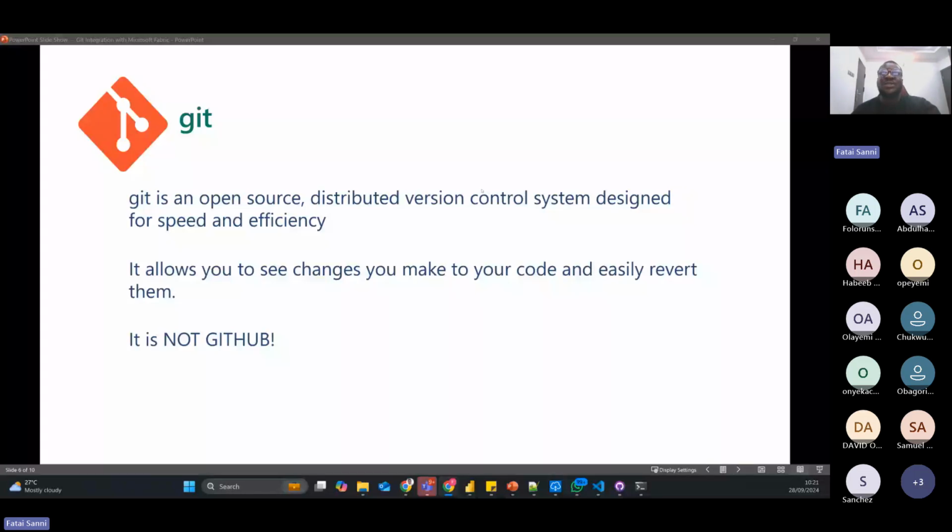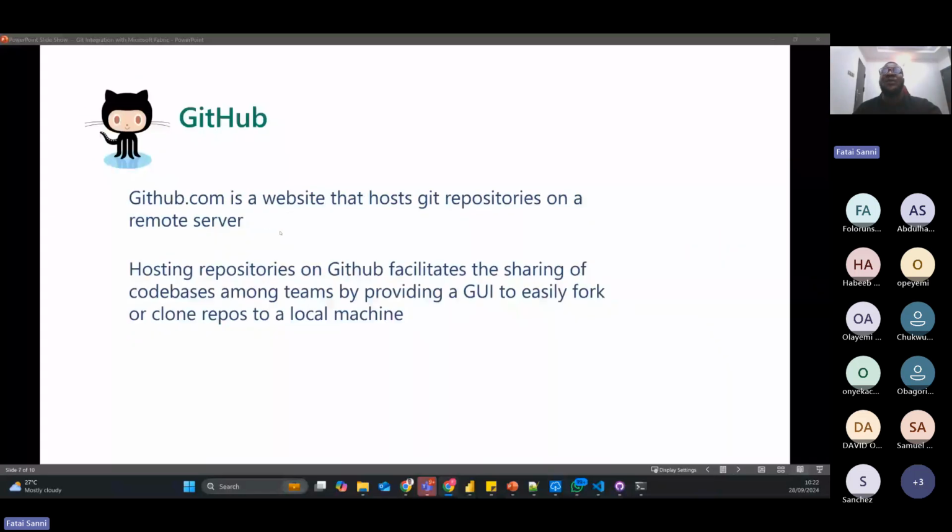However, it's worthy to mention that Git in itself is not GitHub, right? It can easily be confused. Git itself is the open source distributed version control system. So if we say Git is not GitHub, what then is GitHub? All right. GitHub, or github.com, is a website that hosts Git repositories on a remote server. So GitHub is just a website that allows you to host these Git repositories, right?